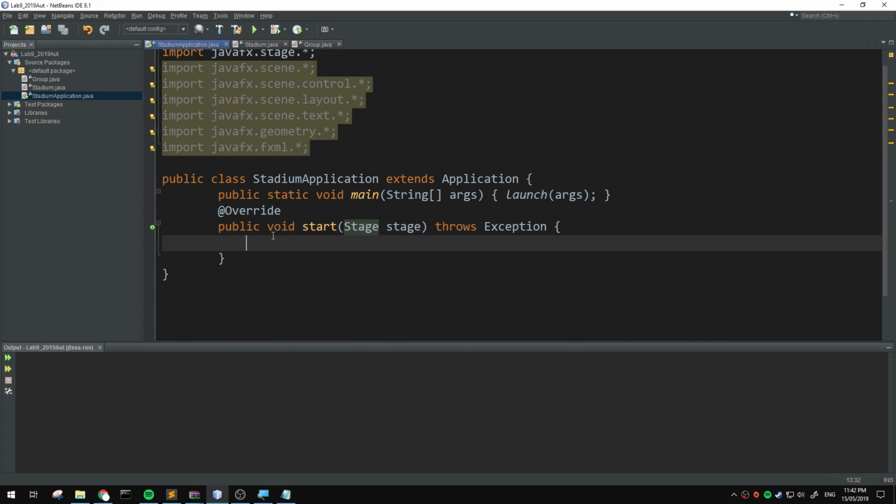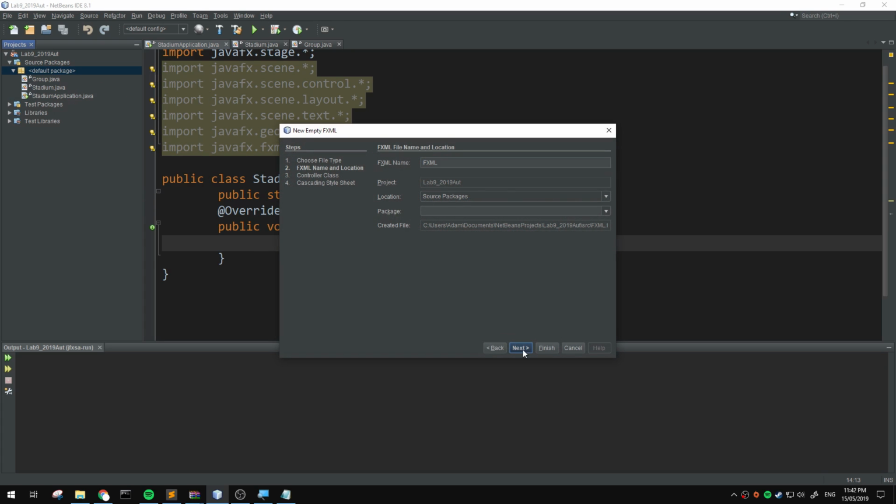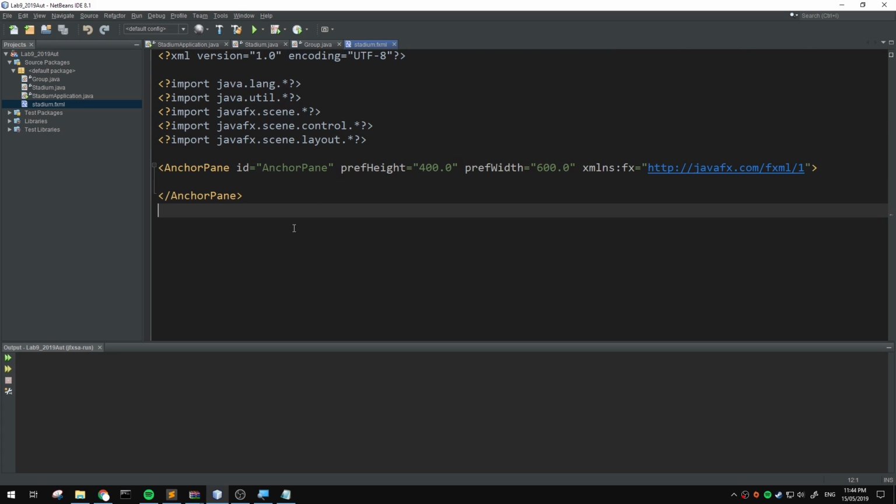Okay, so this week we are not going to create the leaf nodes in Java. Instead, we're going to use another language called FXML. So I will create a new empty FXML document, and I'm going to name it Stadium. FXMLs are kind of built the opposite way to last week. Last week we created the leaf nodes, those buttons, text fields, and then we added them into an HBox. And then we set the scene to that HBox.